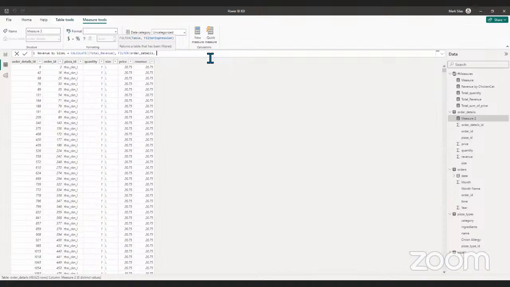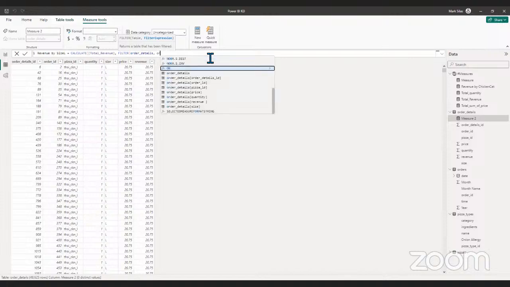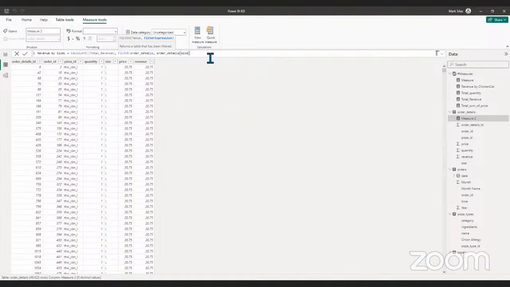Yep. So the order details is based on the column size. We go to size, and then what size is it? We use our double quotes with size L in between. We close the first bracket, which is for the filter. The second bracket, we close it, which is for the calculate.